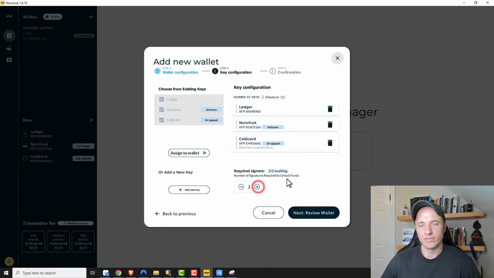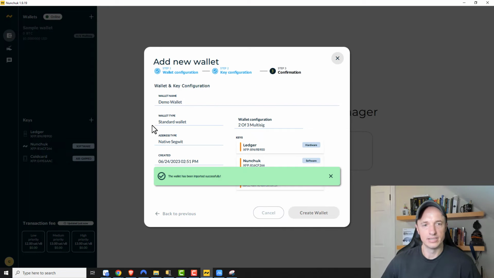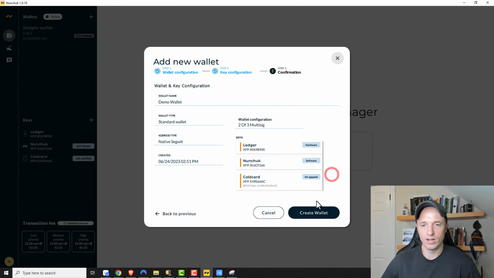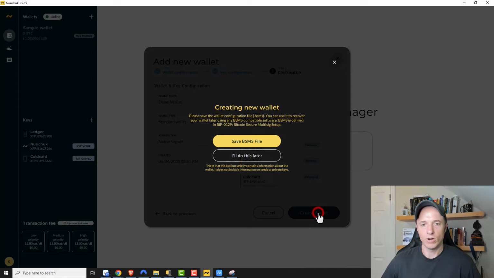You probably want 2 of 3, which is the reason you're creating a multi-sig wallet in the first place. So 2 of 3 multi-sig means I need to have 2 of the 3 keys in order to spend Bitcoin from this wallet. So we'll go with 2 of 3. And review wallet, and so this is the information for my wallet, and I'll go ahead and create wallet.